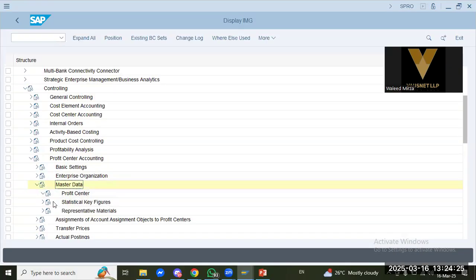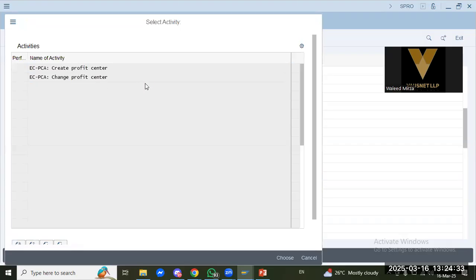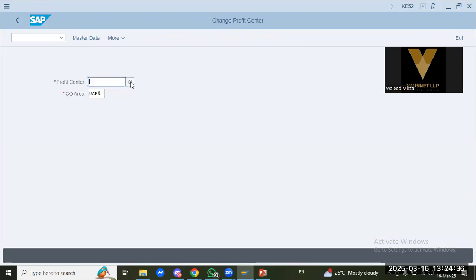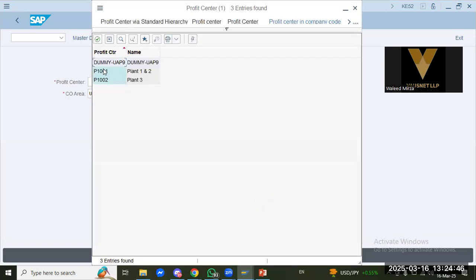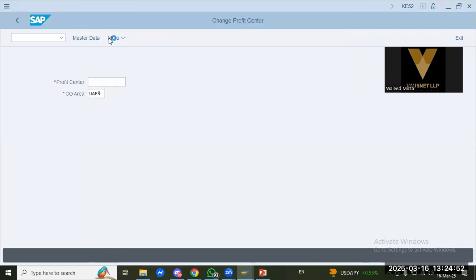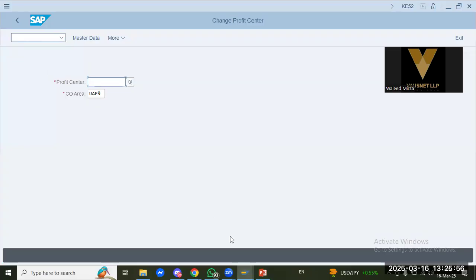After data, profit center, define profit center, change. The company code is UAP 9. So we have P1, P12, and 3 and dummy. Okay, we've already created this.